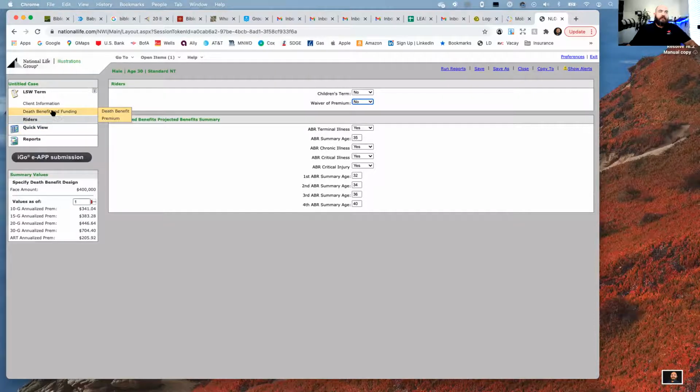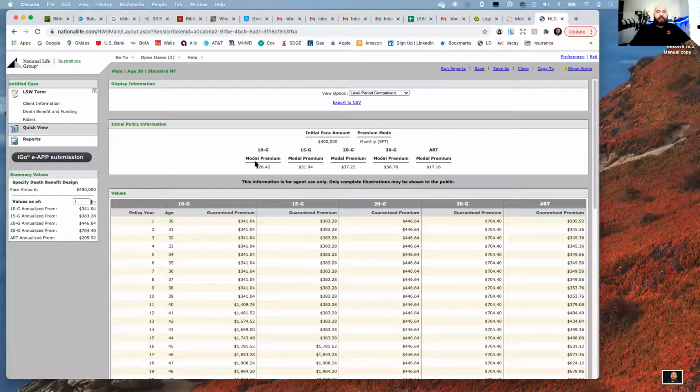Now, you're typically going to go to death benefit and funding, and then you're typically going to go to quick view. Quick view just gives you a quick snapshot of the price and how much it's going to be. So if you recall, for a 30-year policy for a 30-year-old male of $400,000, Americo was $97. NLG, $58. NLG has some great term pricing. And you can see this is very simple. It looks a little complicated just because it's an old style of software, but it's pretty straightforward.